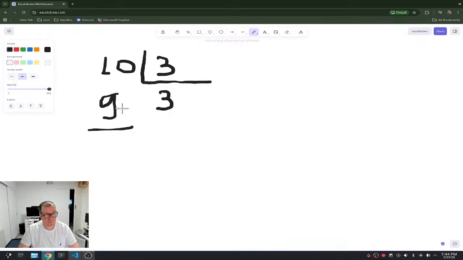And then we have 9, so 1 will be the remainder. It will be the mod. So that means 10 is not integer divisible by 3.